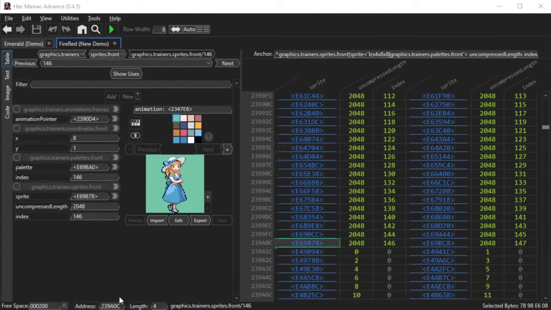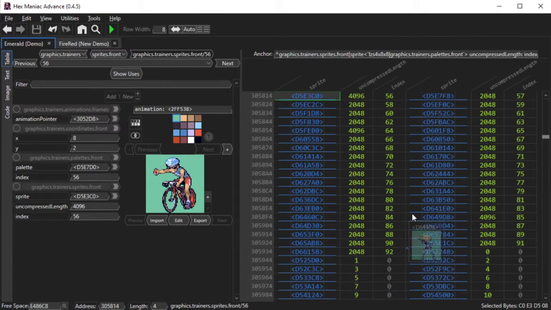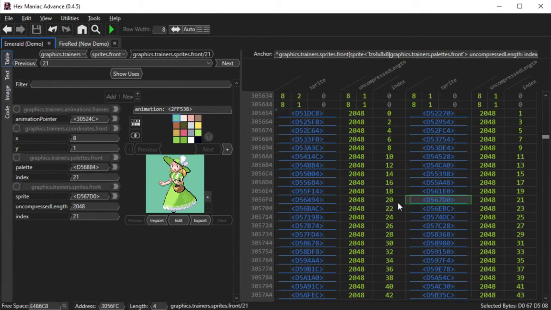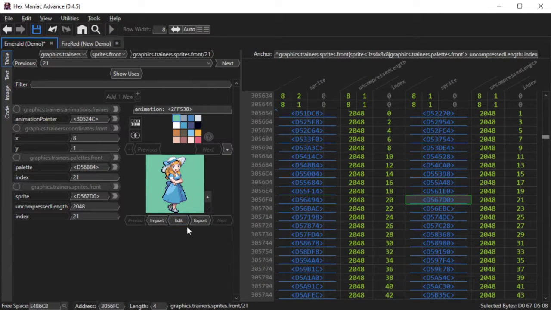Now that I exported the sprite I want, I'm going to go to Pokemon Emerald and do the same thing as before. Go to the Trainer Sprites table. I'm going to replace this lady sprite. So what I'm going to do is click the Import button, and it will directly take me to the file location that has my lady sprite from Fire Red.